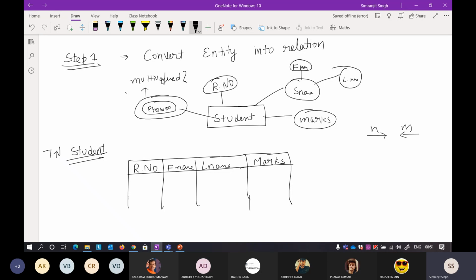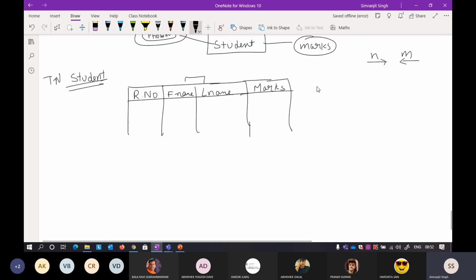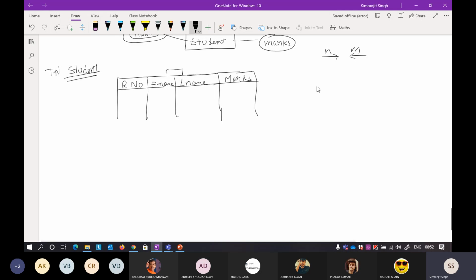Now this is very simple. For the table conversion, you can already see roll number, first name, last name. The only thing was this composite attribute, and then there is marks. It's very simple to convert, and everybody can easily convert it. Now I have to show you different scenarios here.